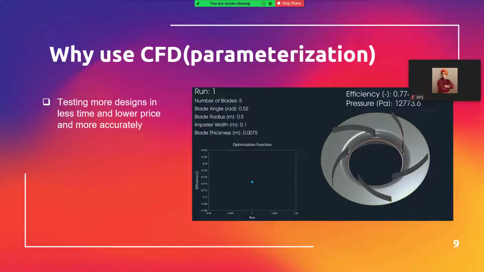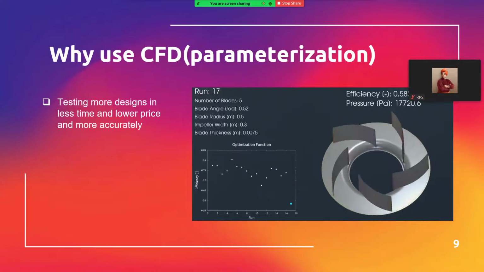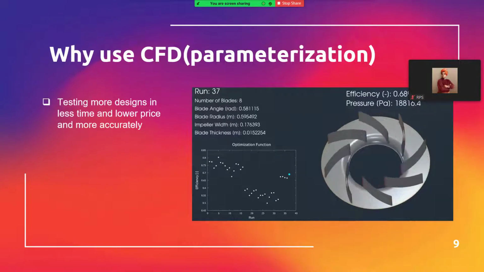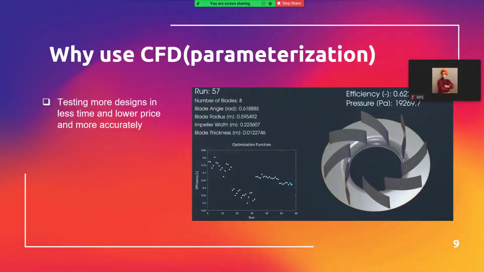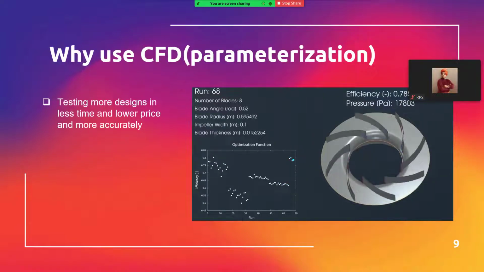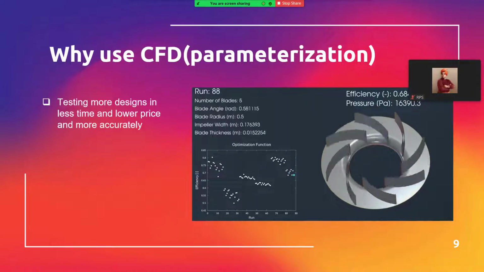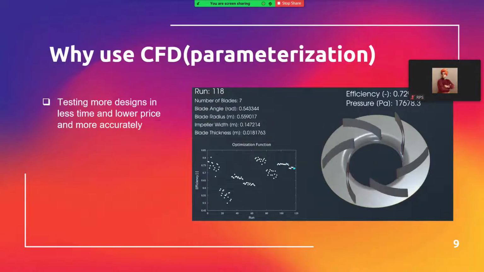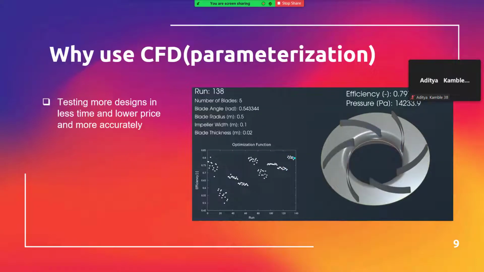Another reason why we use CFD is, let's imagine a centrifugal pump. We want to find out how many blades we should use, what is the best angle, and we have some parameters to define the efficiency of our pump, and for this reason we want to find what is the best design.